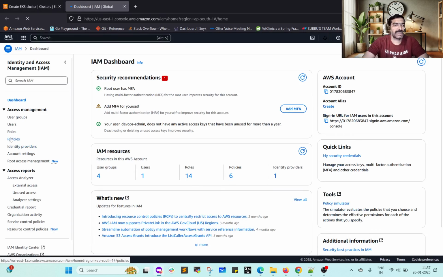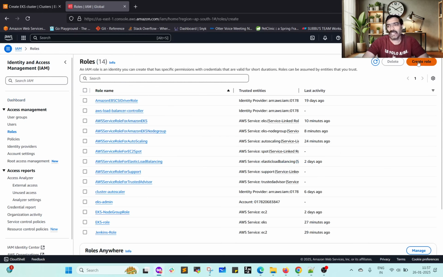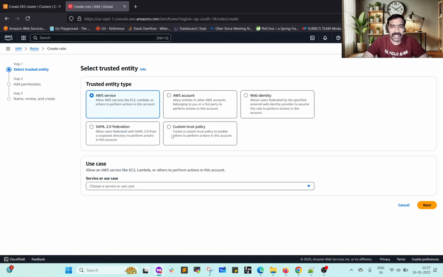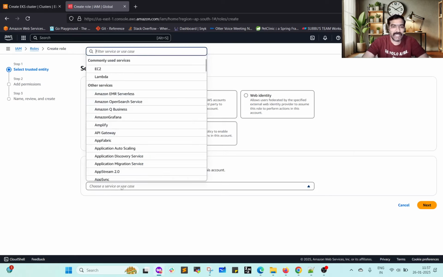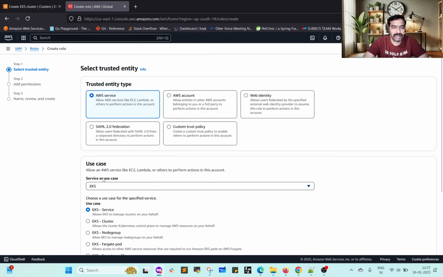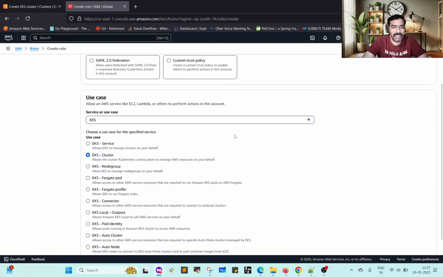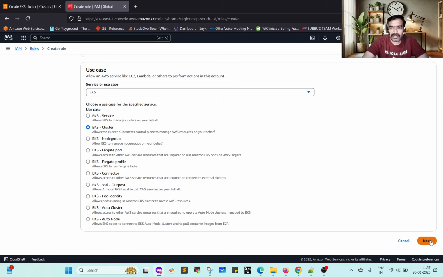See, in the IAM console, we need to create a role. Click on role and click on create role. Here for AWS, select EKS cluster. Select EKS cluster here. It will allow the Kubernetes control plane to manage AWS services on your behalf. Okay, we have to select this one. Next.